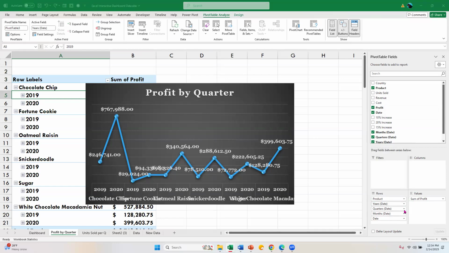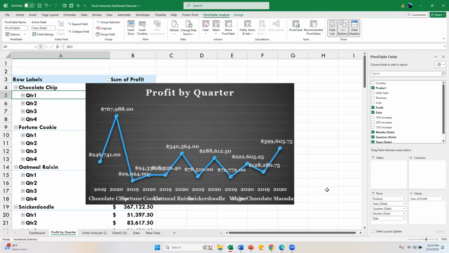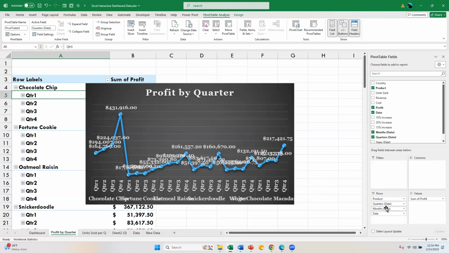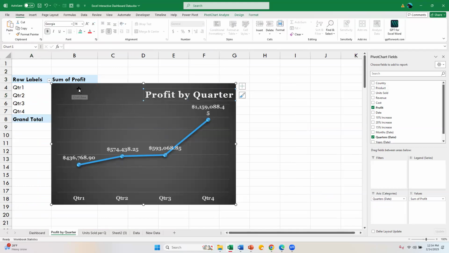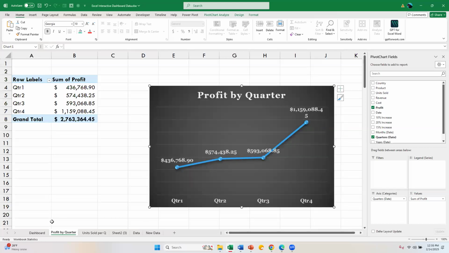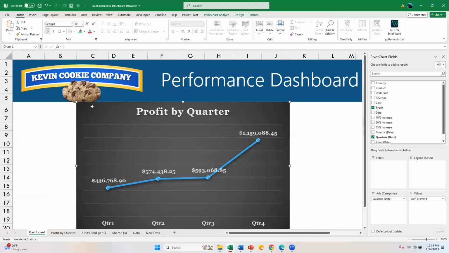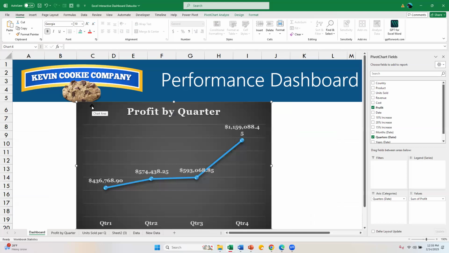I apologize. I'm gonna take the year out. I'm gonna take the months out. I'm gonna take the date out. There we go. That's what I was looking for. Oh boy. So let's go ahead and copy this and go back over to my dashboard. We'll delete that one, put this one in. That looks a lot better.